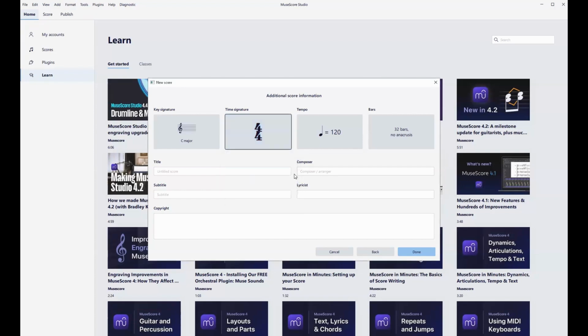New score window, new score. Score options panel, time signature 4/4 button. Brilliant. And that's the button again to set the time signature. Remember, it's the key signature, the time signature.